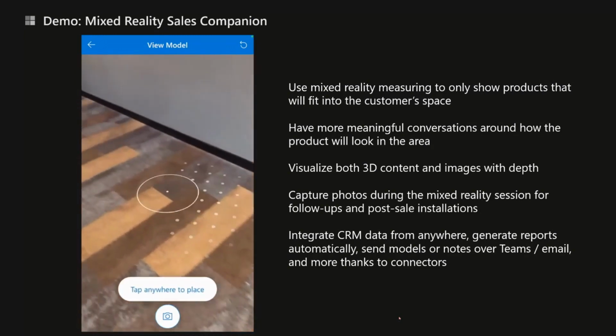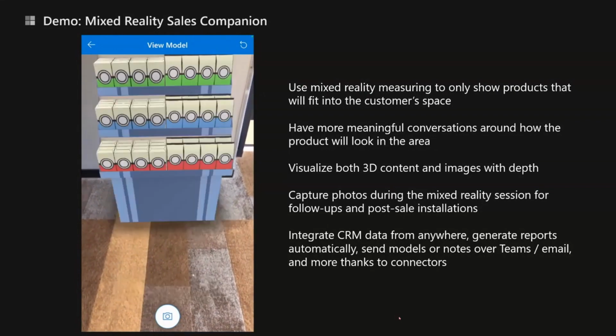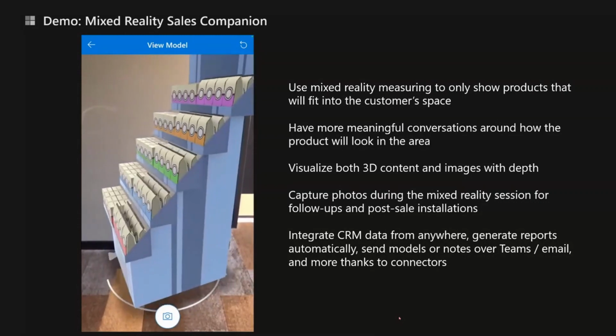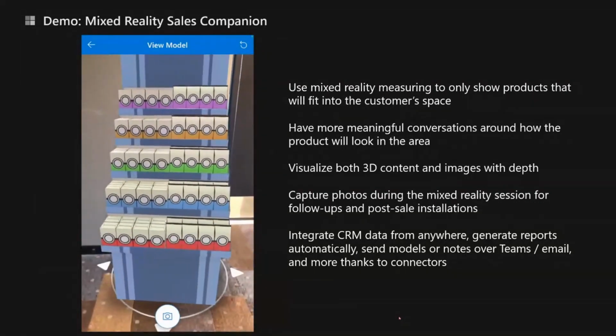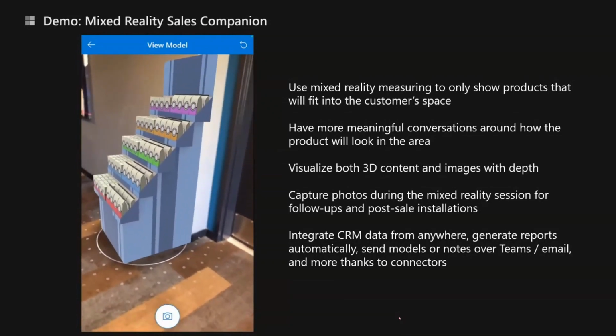Again, we're going to get an idea of where that floor is. And then once we have that, we'll go ahead and put the 3D model there. And here's that end cap. We can turn it around, as we'll see here in the demo, and you can rearrange it whatever way is best.